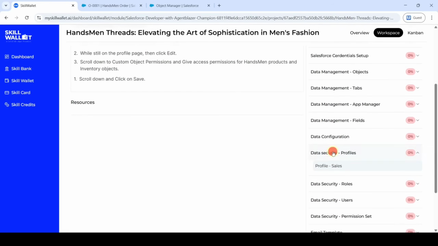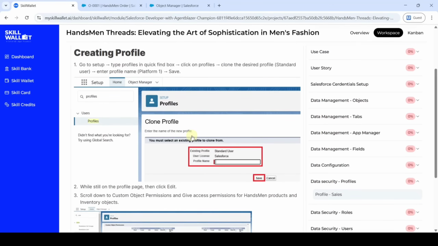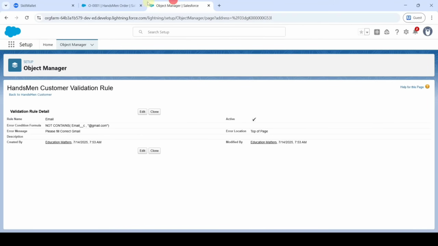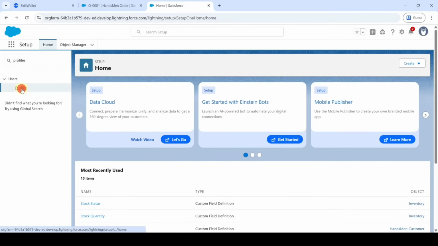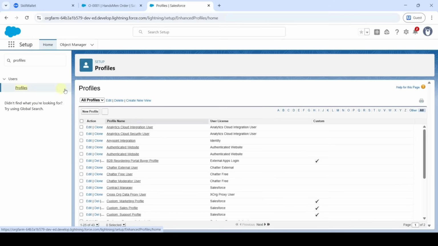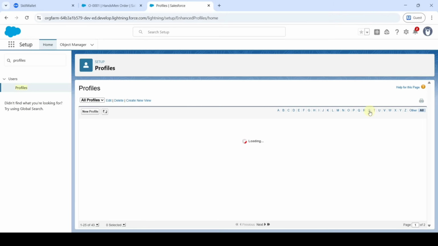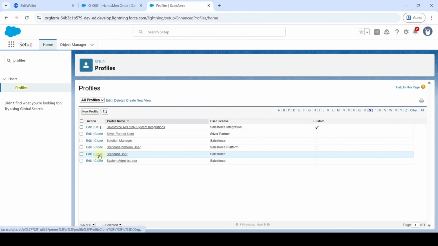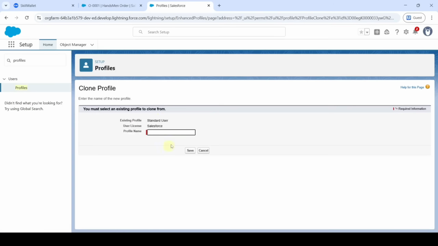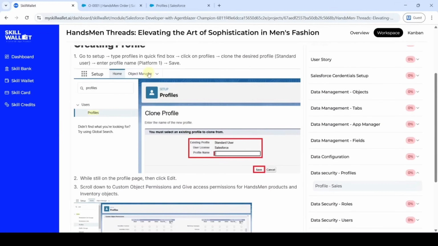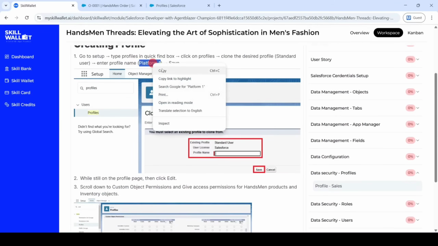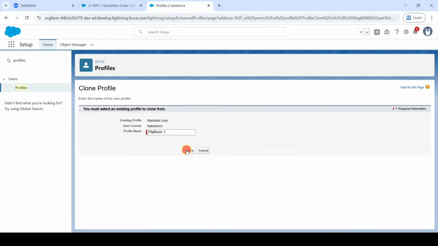So click on this profile sales. Now what we are going to create is a profile. So to create this, let's move to the setup page and here click on this home button, and from this quick find search for profiles. Select these profiles and here select this S letter and then click on the clone button next to this standard user, and now paste the profile name that is mentioned in the instructions, platform 1. Copy that and then paste it here and then click on save button.